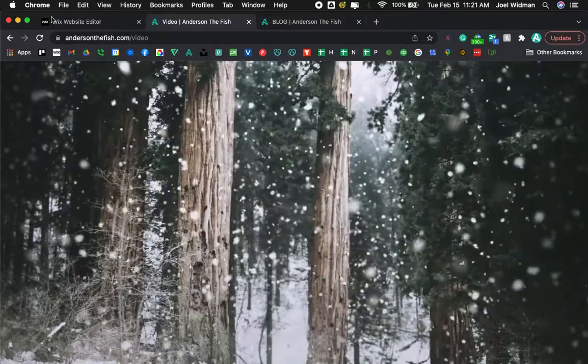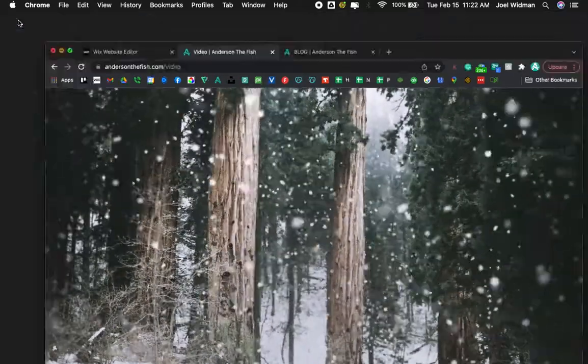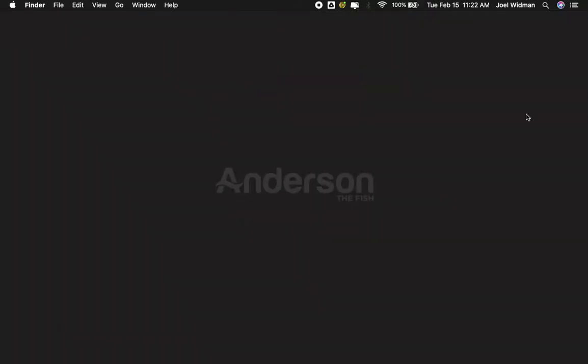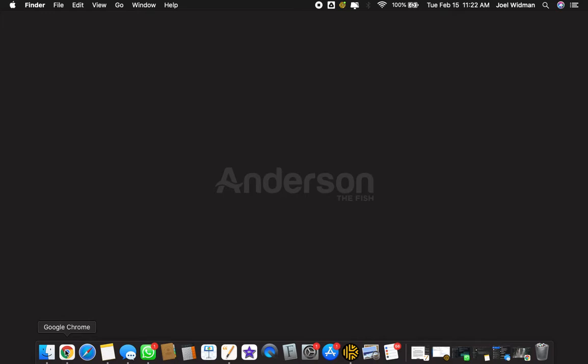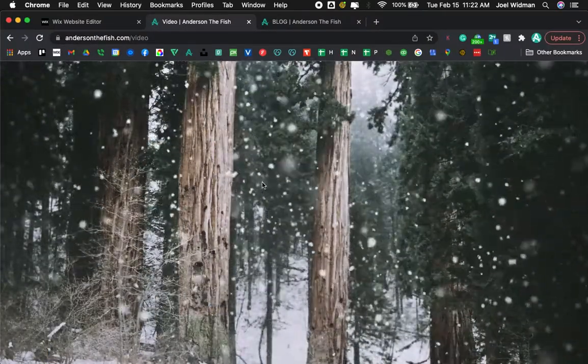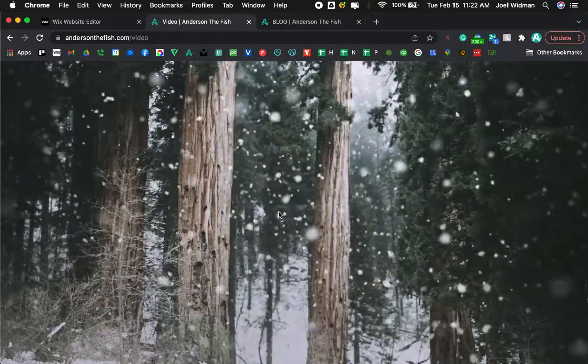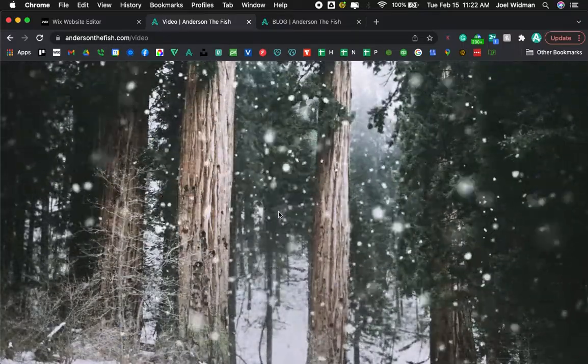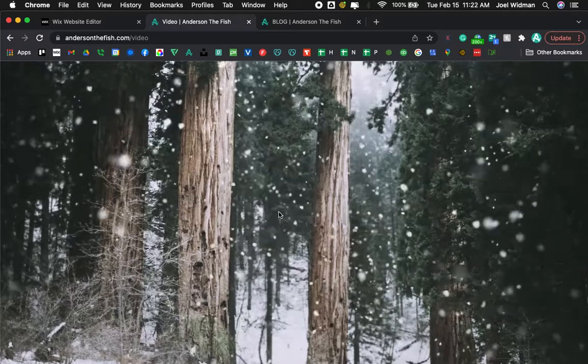Usually when you do a screen recording, it saves right to your desktop, and you can drag it into your favorite video editor or whatever and edit the clip from there. As you can see, it's quite the workaround, but it's the best solution I've found so far, because I've not found a way to actually download stock footage from Wix, which is really frustrating.